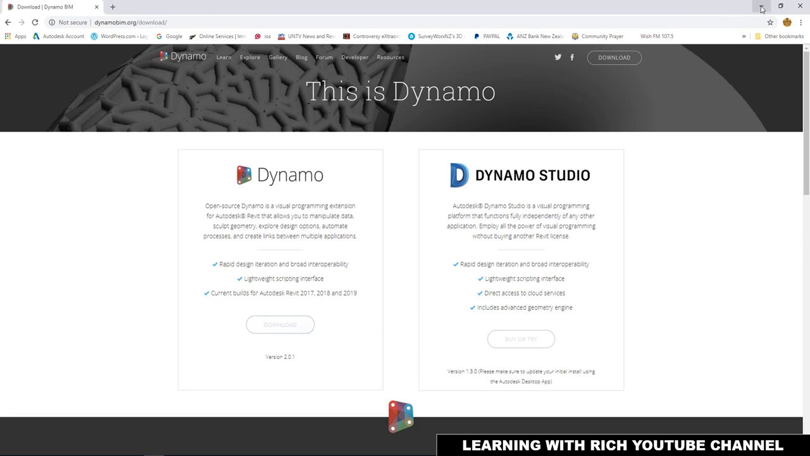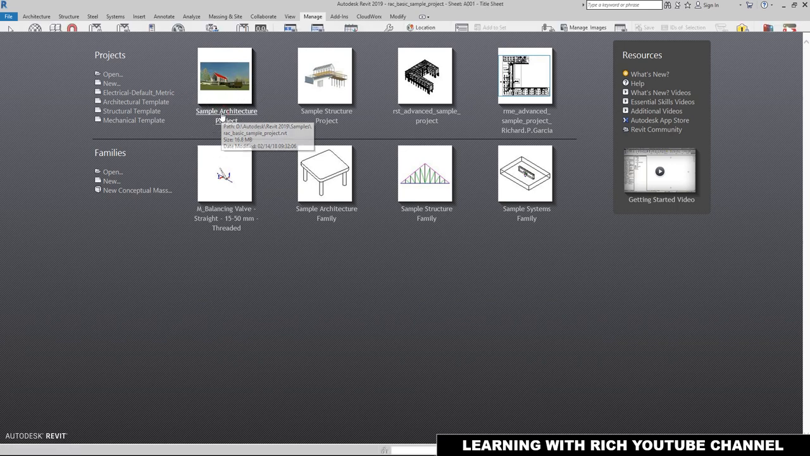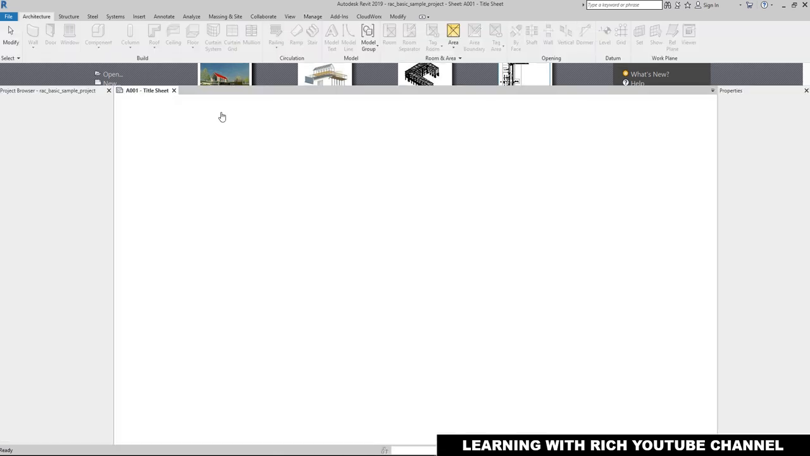After you install Dynamo, in order to open Dynamo for Revit, you'll need to begin inside a Revit project or a Revit family. You will not be able to open Dynamo for Revit if you are not inside a project or a family. That's why let us open a sample project. Let us open this one, the sample architectural project.